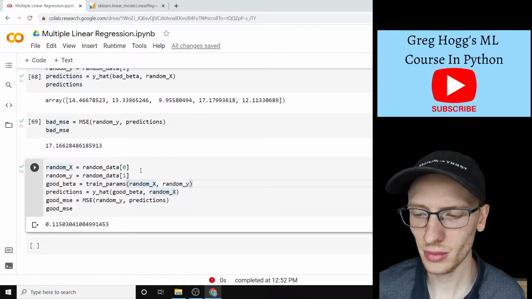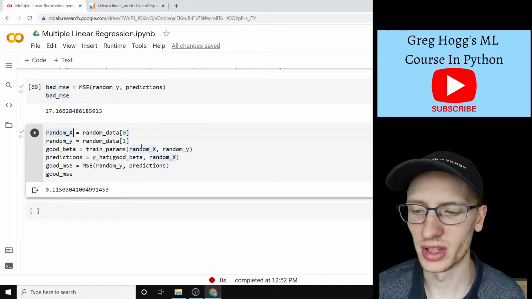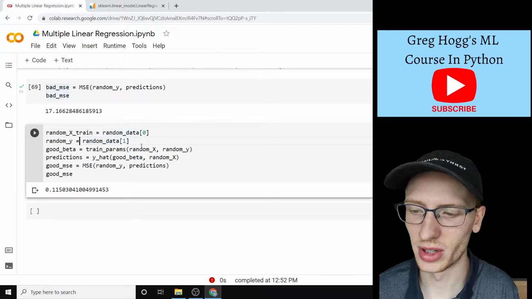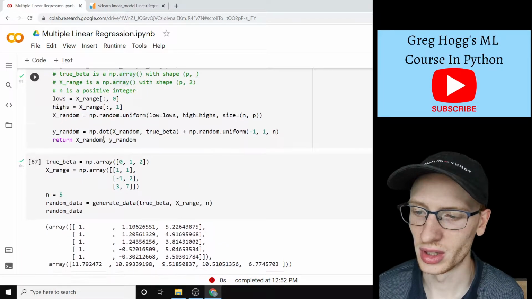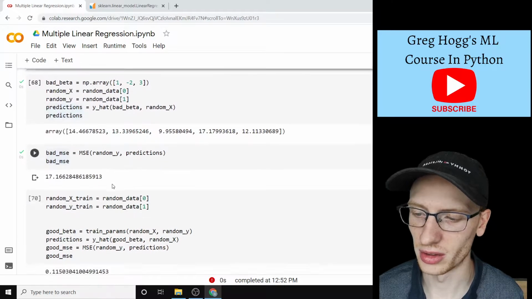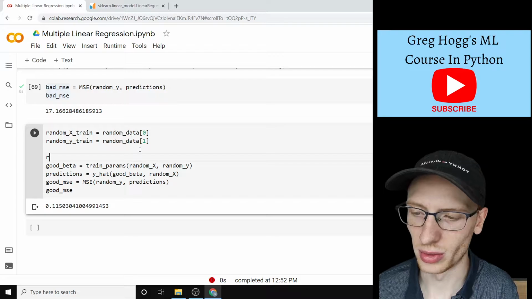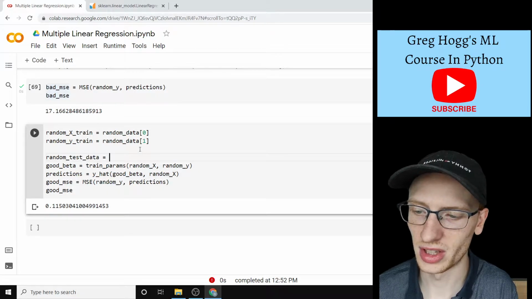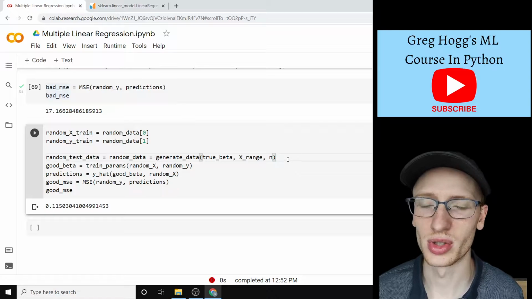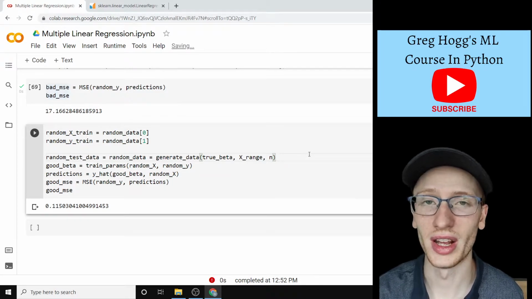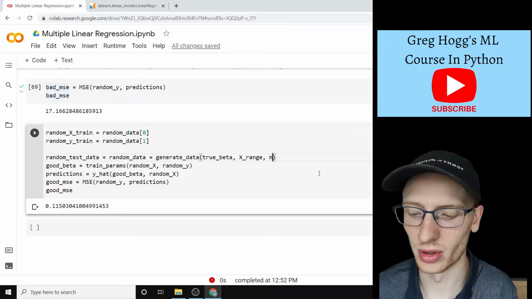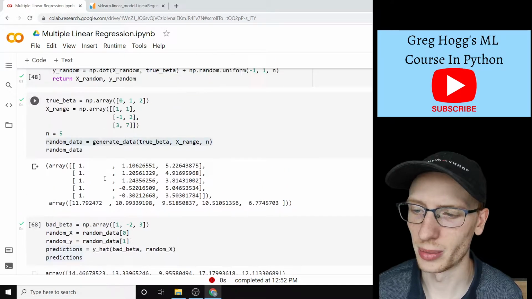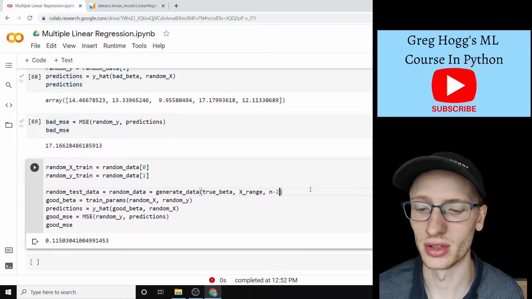It's randomized data. Now what we're going to do is change all of this to train, like we did before. So this is random x train, random y train, this random data. And then I'm going to get new random data. We'll set random test data. Random test data is going to be this call, which again has true beta in that range and that same number. Let's get fewer predictions as well. So whatever n was before, we're going to do n minus 2. Before, n happened to be 5, so I guess we'll get 3 predictions, okay?